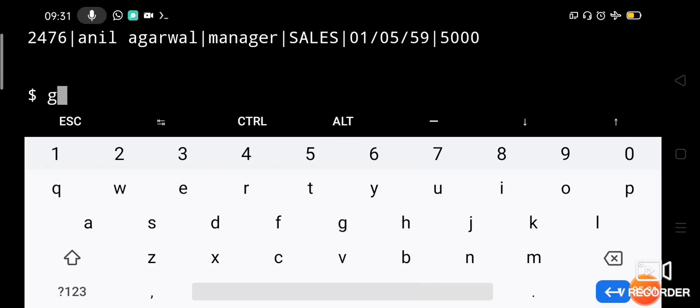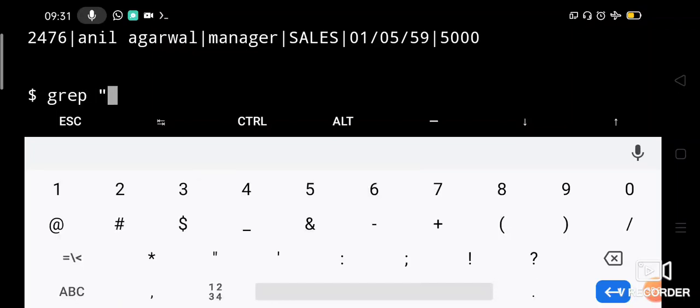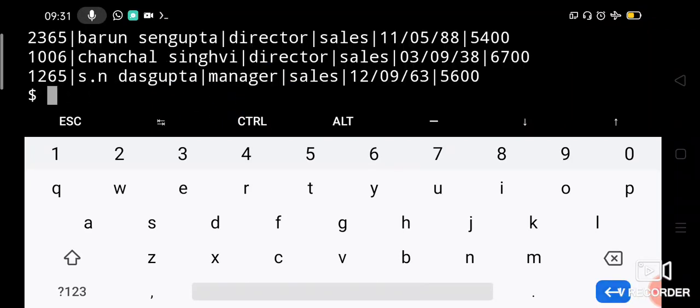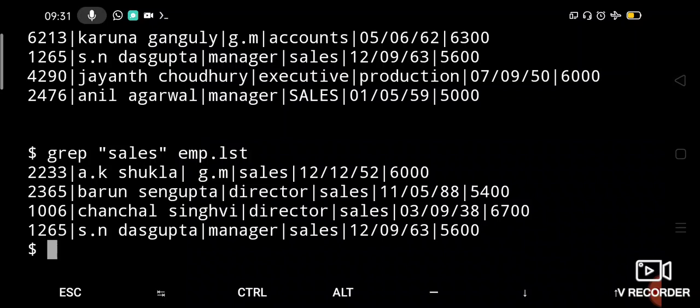Let us check for a pattern. Let us say grep. You can use them with quotes or without quotes. Both will work. We'll check both of them. grep sales emp.list. Then it will display all the lines which have sales as the pattern.